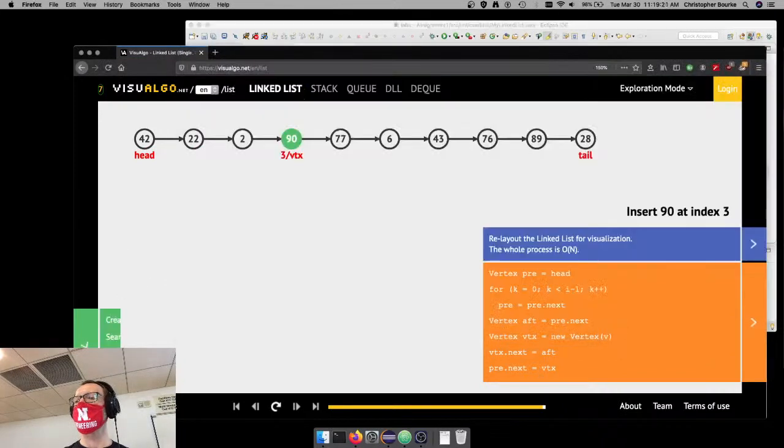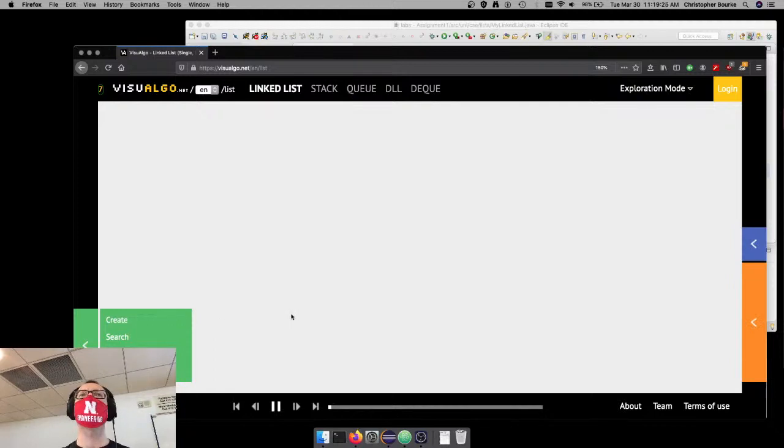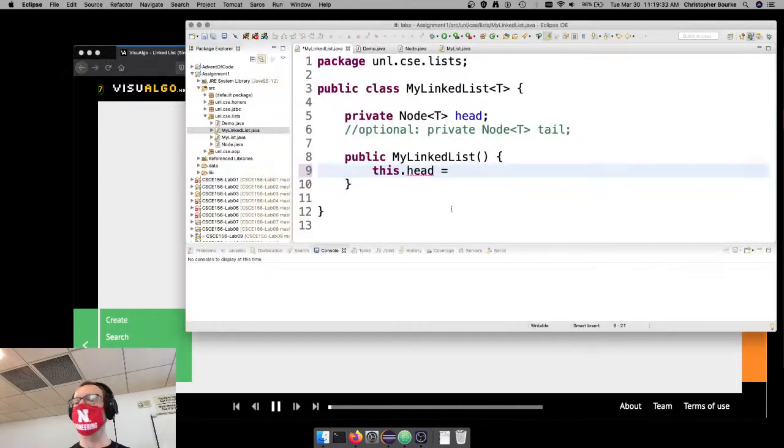Let's visualize it over here. Create empty. What does it look like to you? Nothing. Not even a single node, right? So in Java, in terms of Java code, what does that look like? This head is equal to null, right? And when I insert something new, at that point I create a new node and make the head reference it, right?